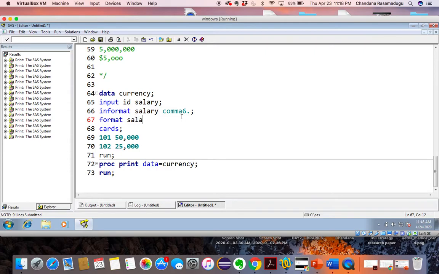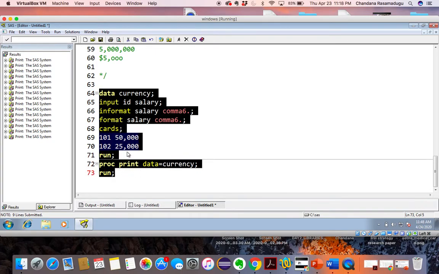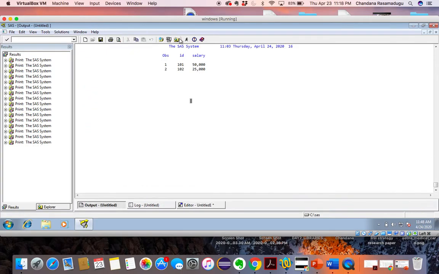Format salary into comma 7 dot. Okay, now run the program. Maybe 6 dot is enough because it's only 6 width. Okay, now I got it with commas. This is how we do it for currency.